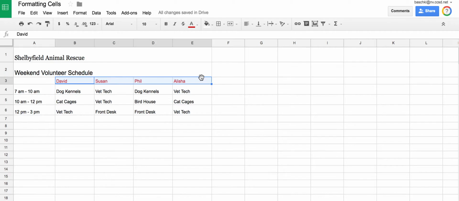Now let's also make some information bold. We're also going to bold our volunteers. We already have it selected, so I don't have to reselect it. I'm going to go up to the B for bold and click it. That is going to help me make things stand out just a little bit more.